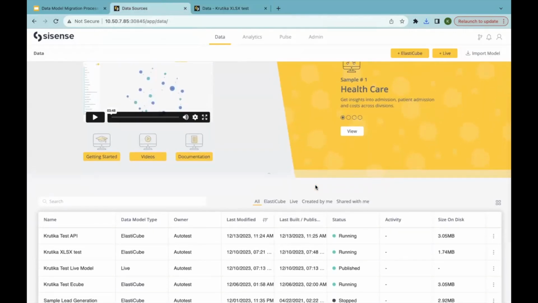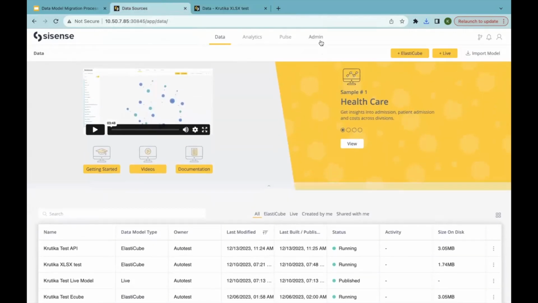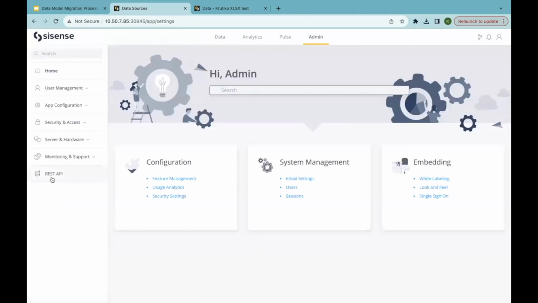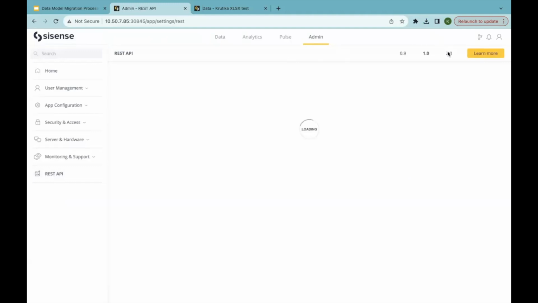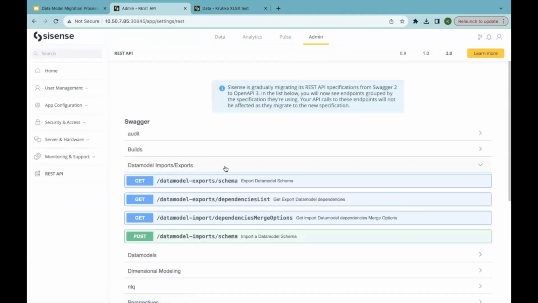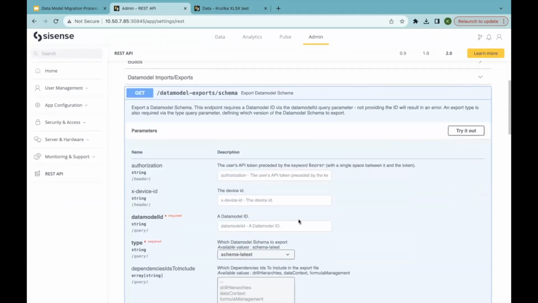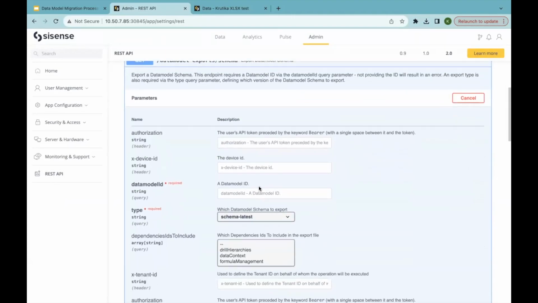Now, for example, you want to use our Sisense APIs, then you can use our APIs present here. Data model import exports. You can use the get data model export schema API to export the model from one environment. In this case, you can only provide the data model ID here.